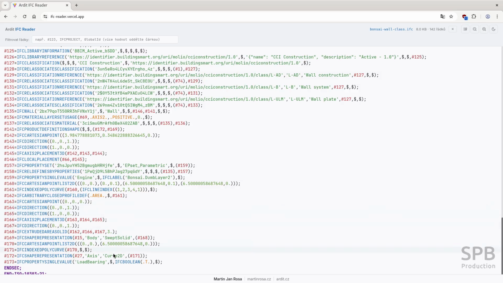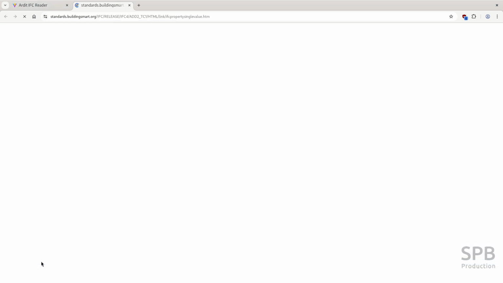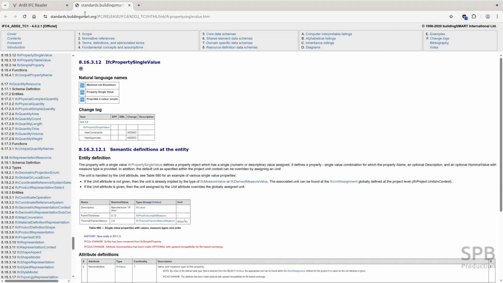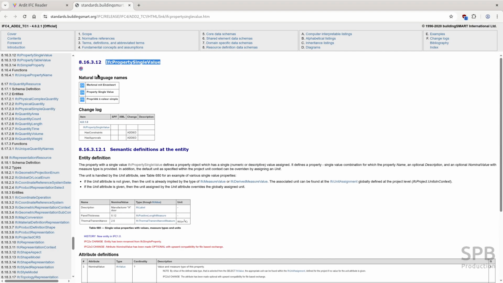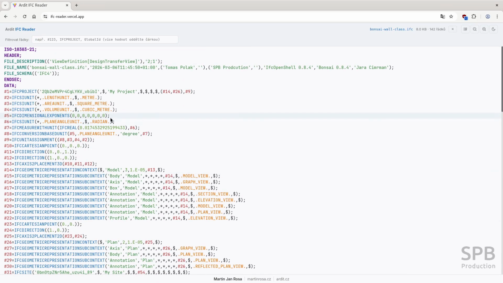What's also great is if I want to get more information, let's say about this IFC property single value, it's clickable, and if I click it, I'm directed straight into the buildingSMART schema information, and I can read all about the IFC property single value. And I'm directed to the correct IFC version because this file is in IFC 4.0 version.